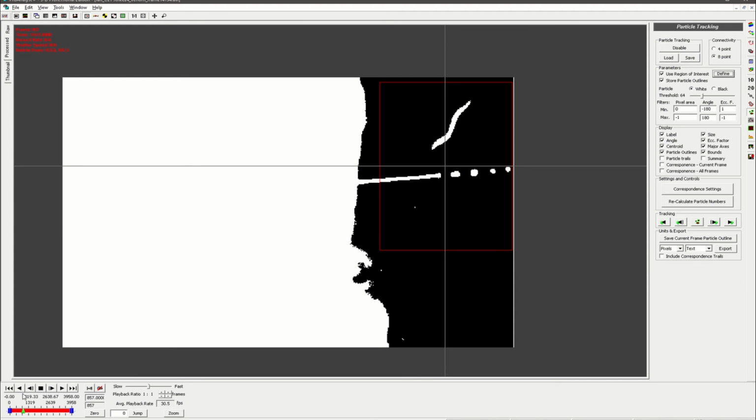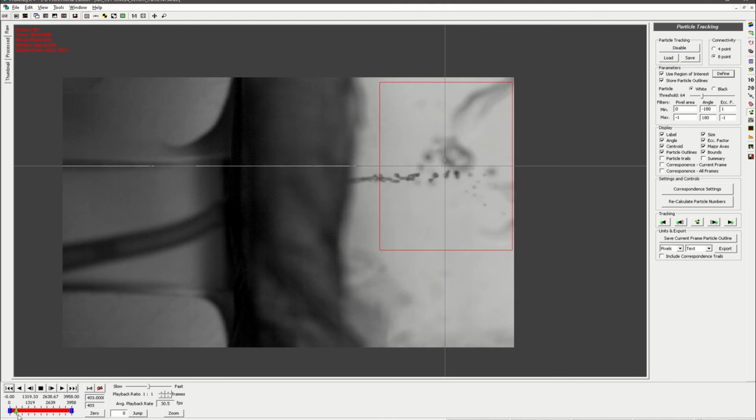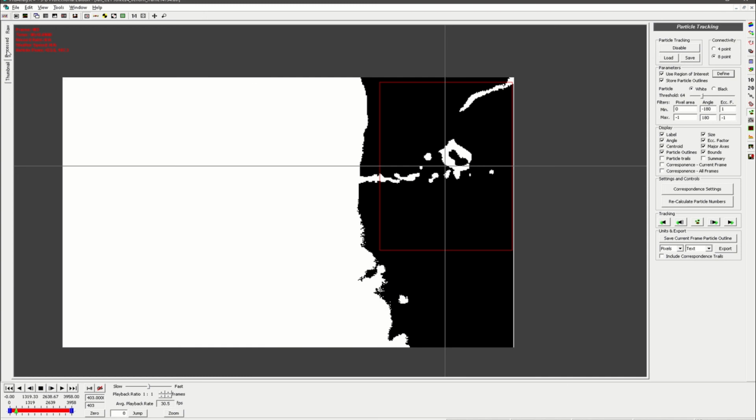Once that's done, we can set everything back to the beginning. We can do another comparison of just what we see and do a few more checks here of what we see versus what we're getting.